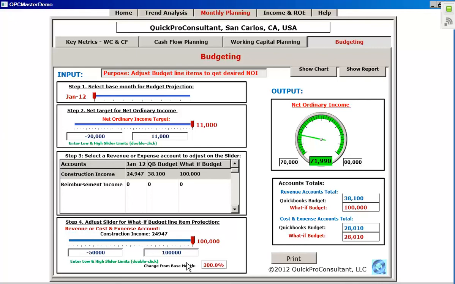To enter a precise number for a February account projection, double-click in the right-hand box under the slider bar in the Step 4 panel and enter a February What If number. For example, for the Construction Income account, enter 40,000 and then single-click. Move the slider bar arrow to the right end of the bar and observe that 40,000 is displayed in red text at the right end of the bar.